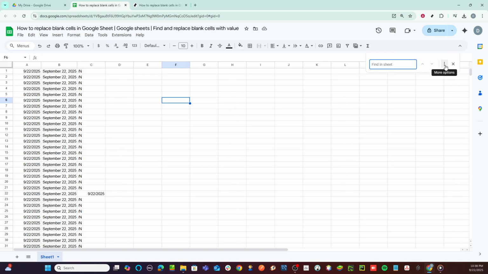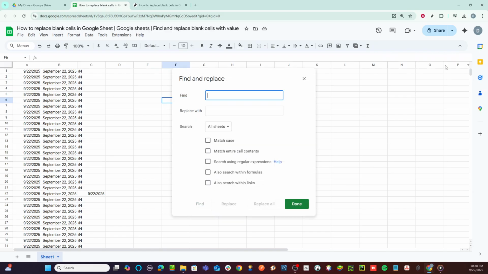With the search bar now in view, look for the More Options button. Click it. By accessing More Options, you open up advanced functions that will aid us in our goal. Navigating to this window gives you more tailored search criteria, crucial for our next step.